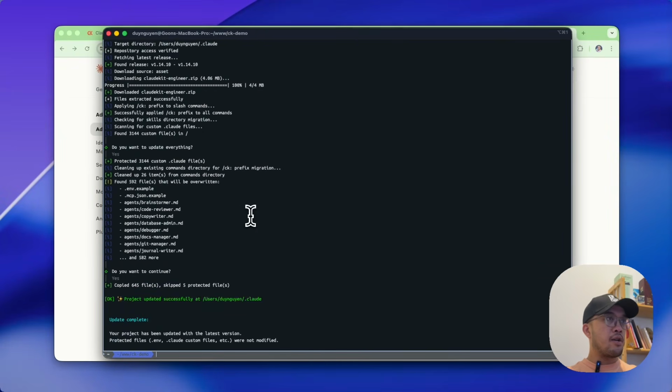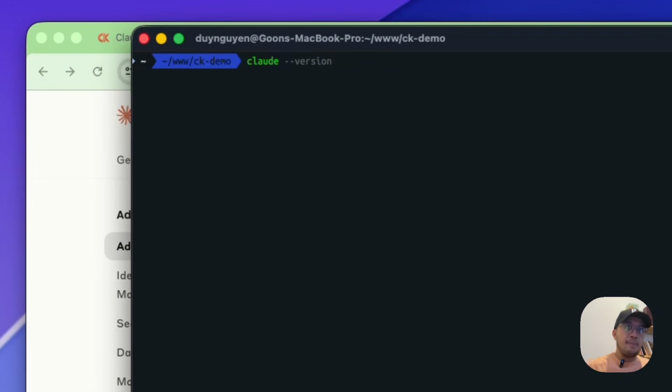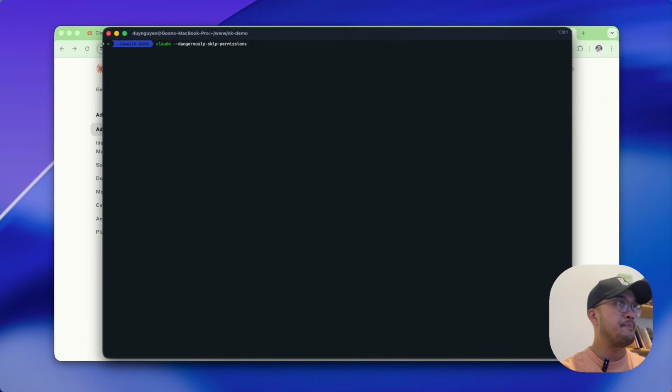Now we can start ClaudeKit. Let me clear the screen and start ClaudeKit by just using the claude command. And there is a flag called dangerously skip permissions. It allows Claude to run with full permission on your computer, so you don't have to approve every permission that Claude asks you during the process. This command is not highly recommended, but since this is a demo, I'm going to use it anyway. Go for it.